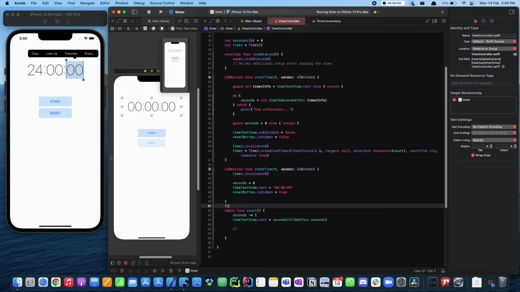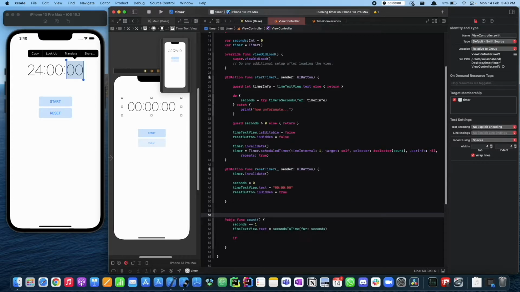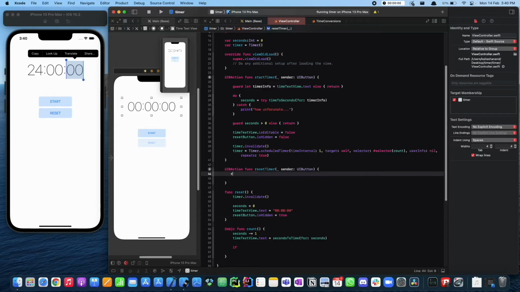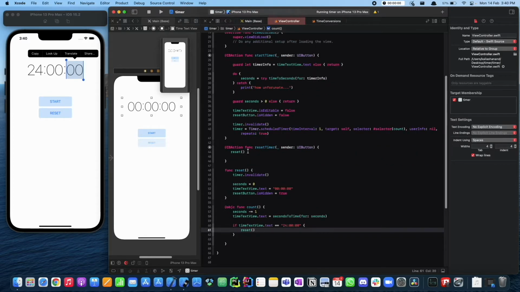Let's just have our function here. I actually didn't think about this before I made the app. So let's just say reset, and we'll put all this code inside this reset, and here we'll just call reset, and we'll say if timeTextView.text. Oh my god, that just scared me. Our text is going to be 240000. We will do reset. Whew. So that actually should be about it.